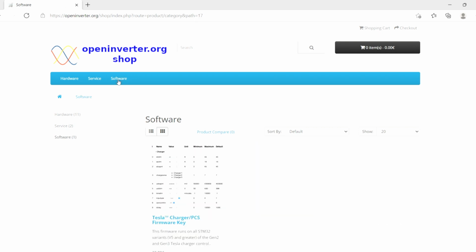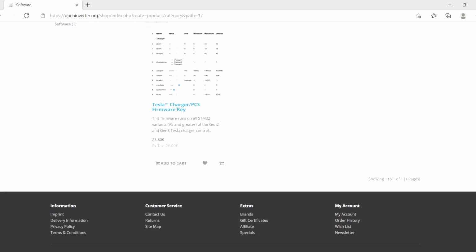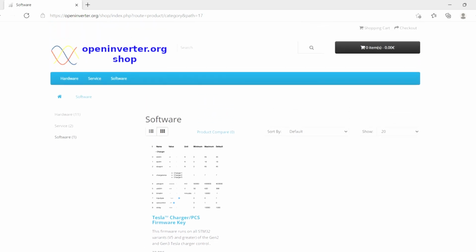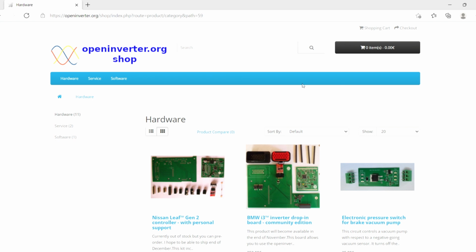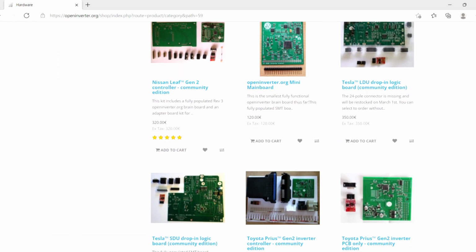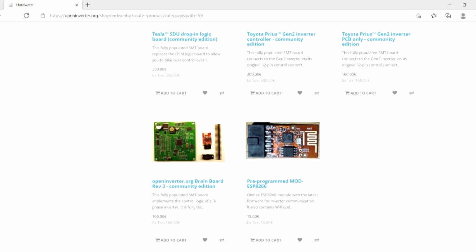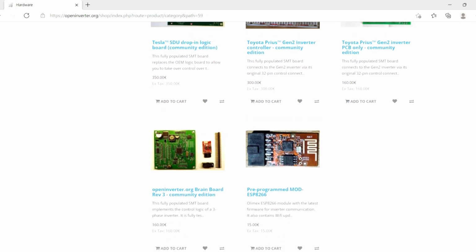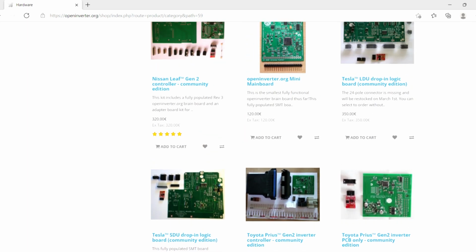Over to the software, not really 100% sure on that at the moment. Back to the hardware. Let's find that BMW i3 board, which is back up at the top, and then we'll click on that and add that to our cart.